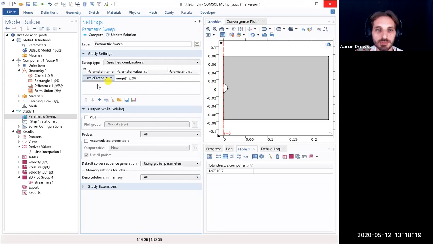If scale factor is not showing up right here, then you need to click the plus button that's down here, and that will allow you to add a parameter. But make sure you've only got one row in here. If you add another row, by default it tends to do all of the possible combinations, which is a lot. So make sure there's just one row. If you don't see scale factor in your dropdown list here, then you probably haven't added it as a parameter yet.